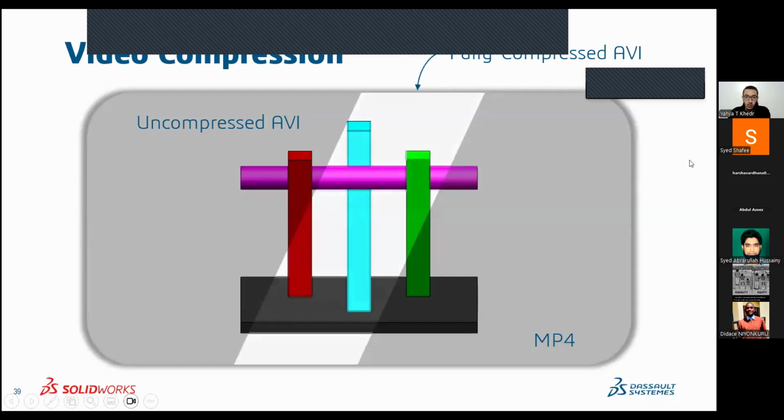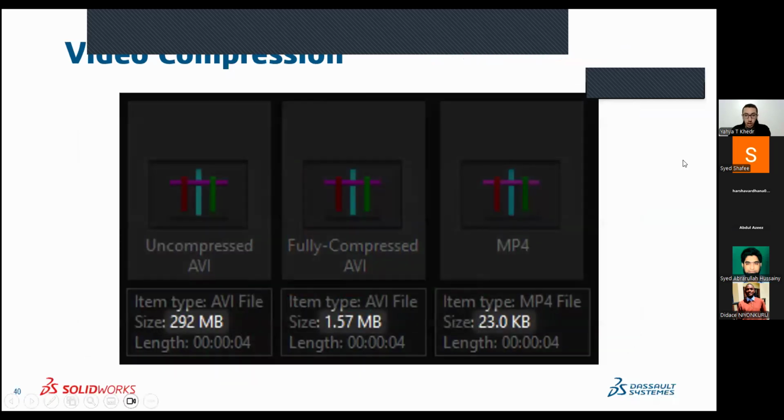Okay, I've already done the comparison, so let's just look at the results. The uncompressed AVI on the very left, it's 4 seconds long. It's the same animation for all of them. It's 292 megabytes. That's like over a quarter of a gigabyte. It's a lot for a 4 second long animation. The one in the middle, fully compressed, it's 1.5 megabytes, way smaller, but the quality is way rubbish, right?